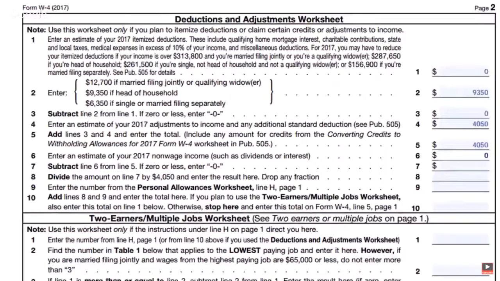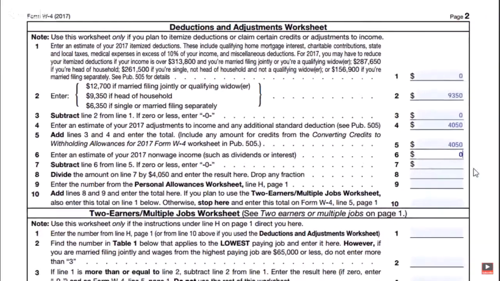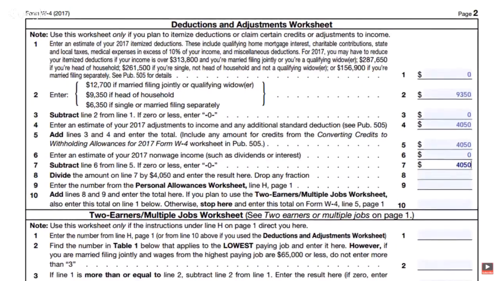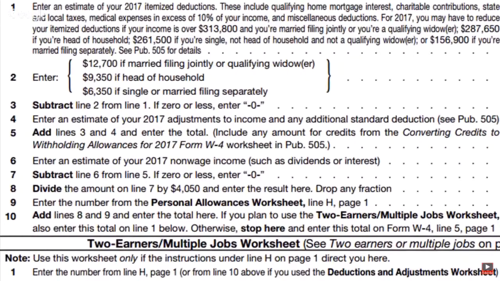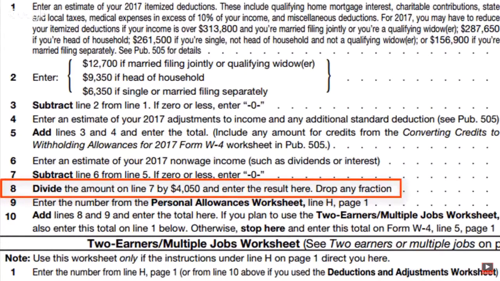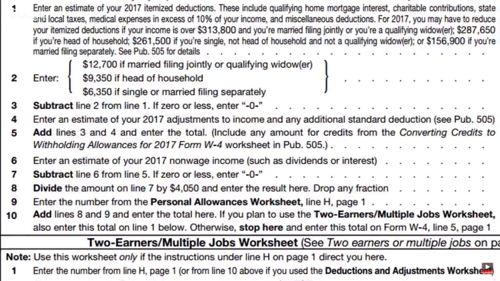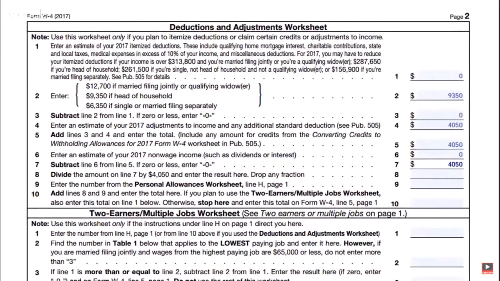4,050 minus 0 equals 4,050. Susan enters 4,050. Line 8, divide the amount on line 7 by 4,050 and enter the results here. Drop any fractions. 4,050 divided by 4,050 equals 1. Susan enters 1 on line 8.